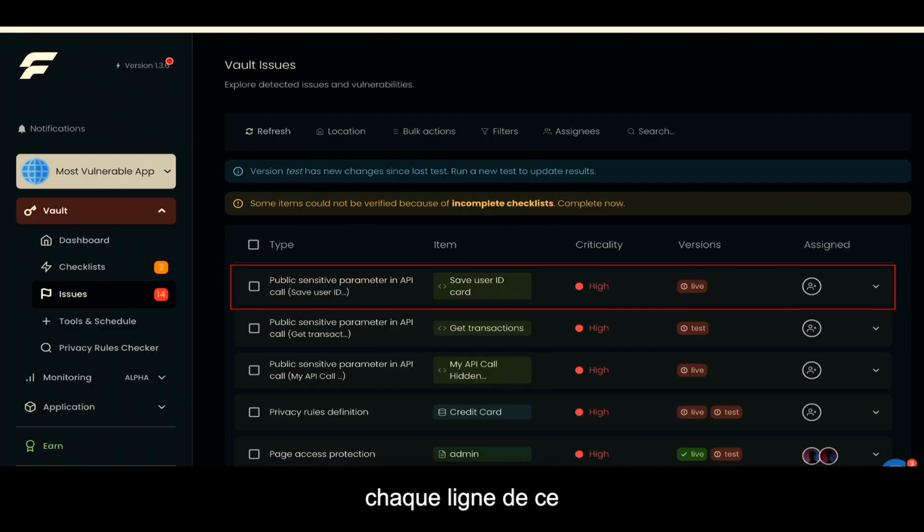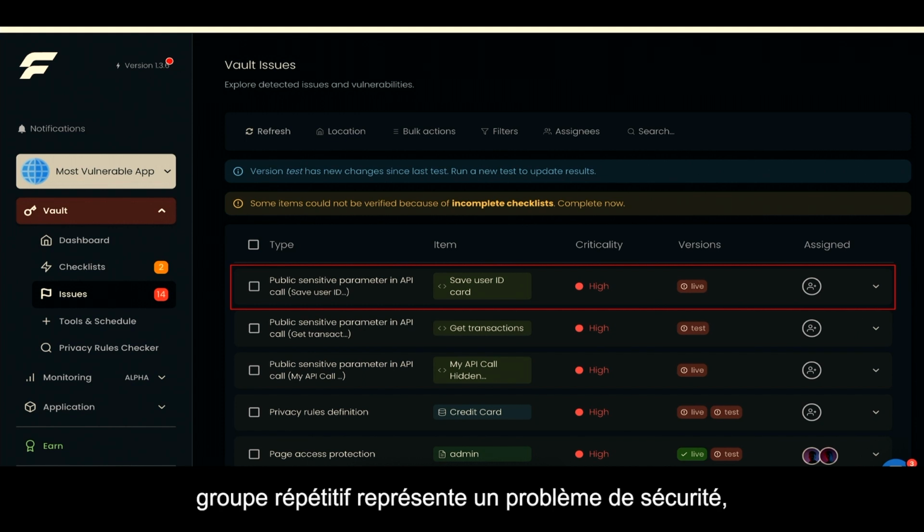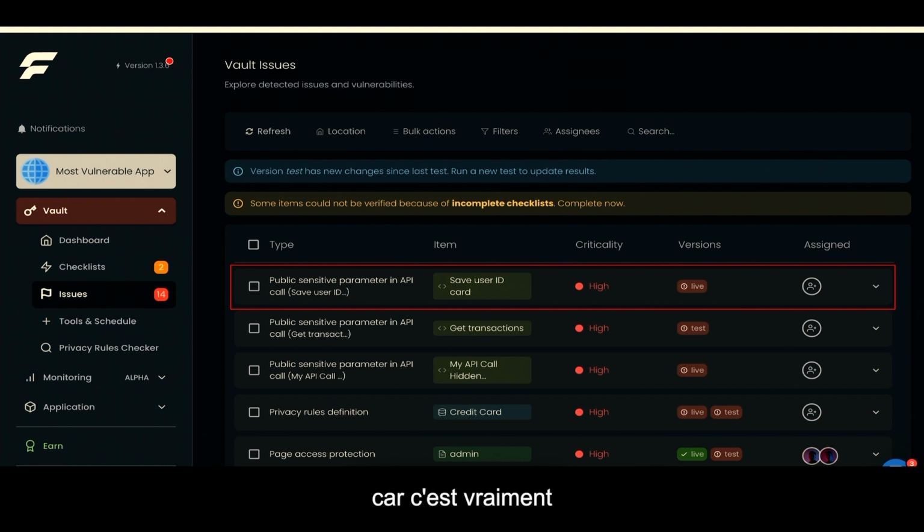Every single line in this repeating group represents a security issue. So here we can see a public sensitive parameter in API call, right? It's scary because it's really critical. We can see here the version it appeared on. So this issue is only on version live, and we can see here at the bottom that it's fixed on version live, but it's still here on version test.